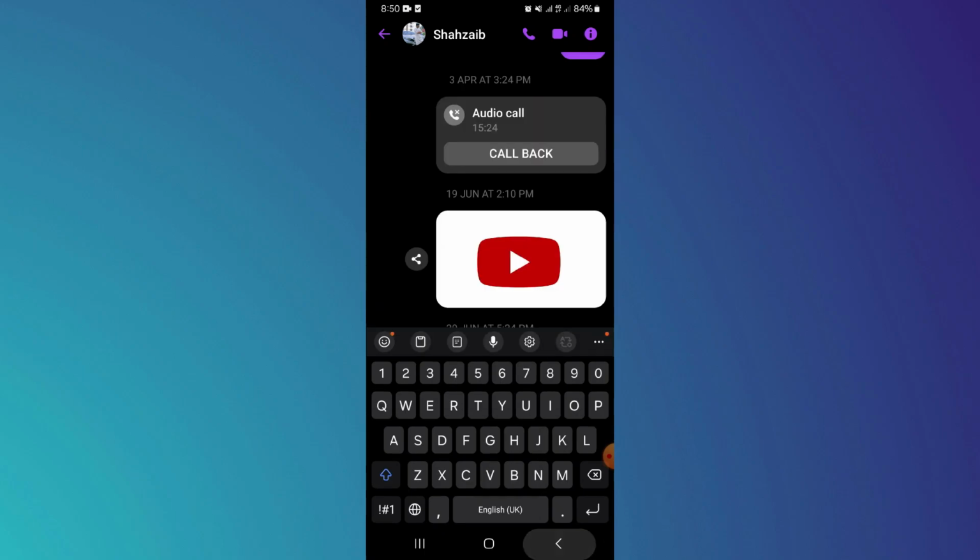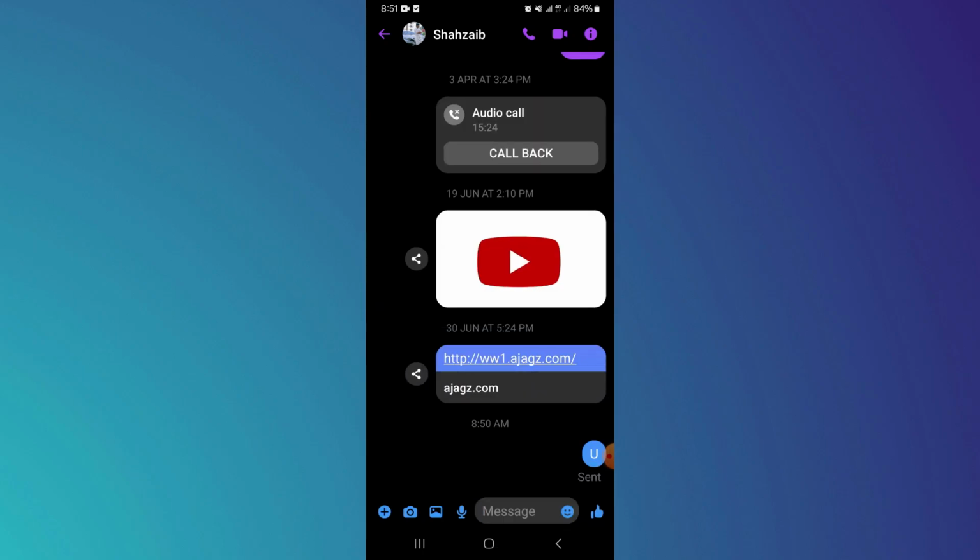So that's basically how you can fix can't deliver user unavailable on Messenger.